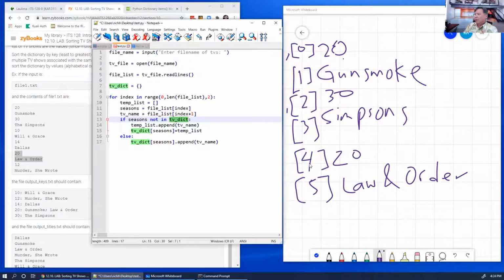So we're at index number 4, and seasons is 20. TV name is Law and Order. Seasons is in the TV dictionary, so we're down here. We set TV dictionary of 20 and append. Remember, this is a list now, because we set it equal to a list here. The first time, when we're doing Gunsmoke, this is a list that just got Gunsmoke in it, and we set this equal to that list.